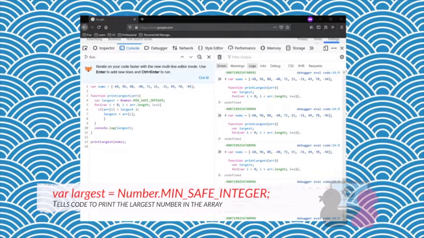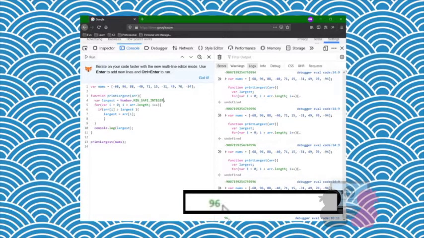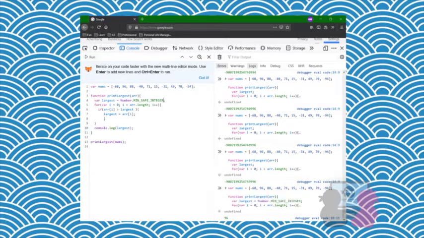Now if we run our program, the console should print out the largest number in the array. Hey, it does! 96 is the largest number in our array. Awesome, we debugged our function. However, there is still a problem with it. I'll show you with an example.